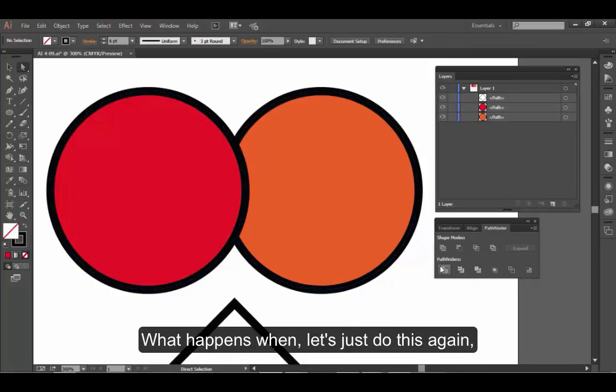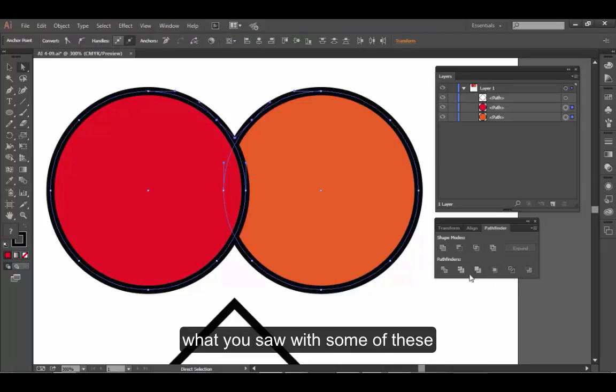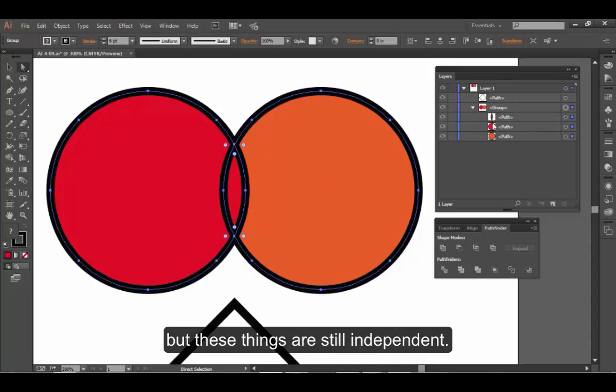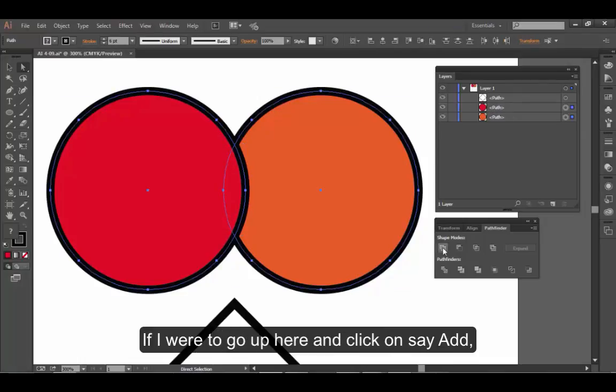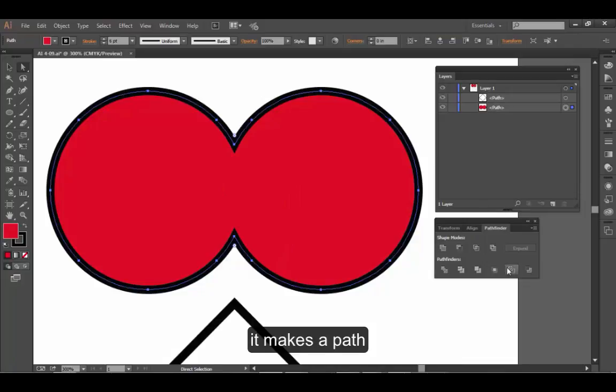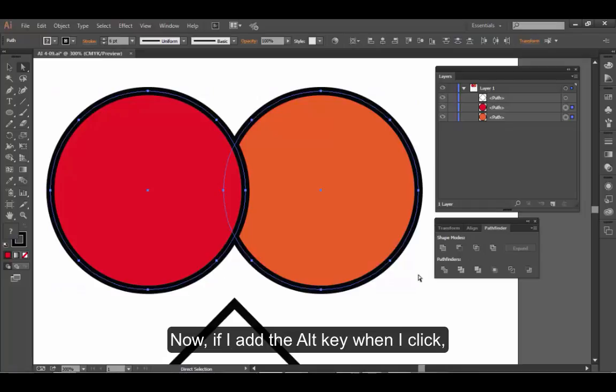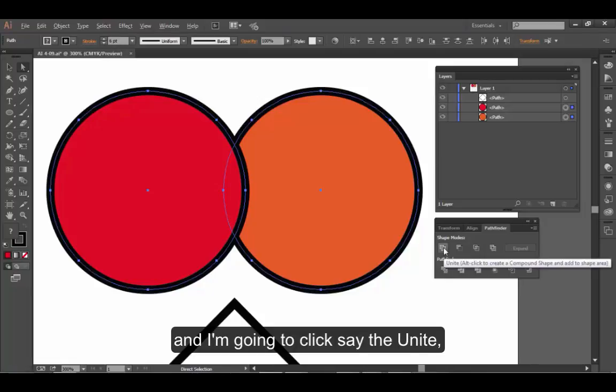What happens when, let's just do this again. What you saw with some of these is that it does create a group, but these things are still independent. They're just grouped. If I were to go up here and click on, say, add, it makes a path, which again is its independent shape. Now if I hold down the Alt key when I click, say, the Unite.